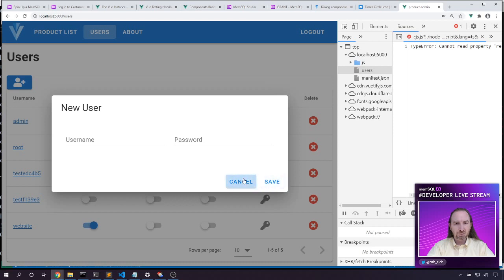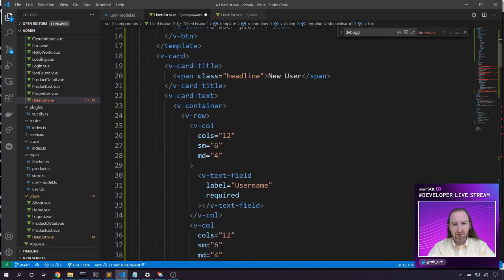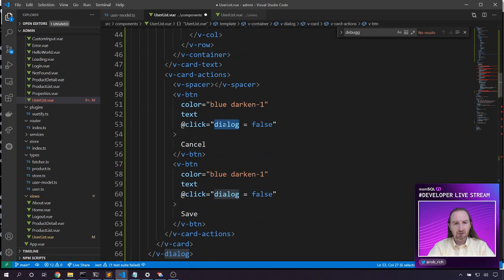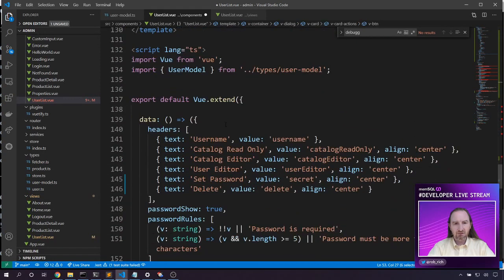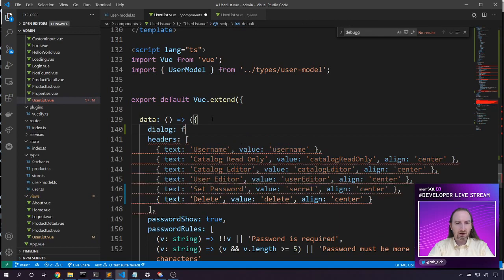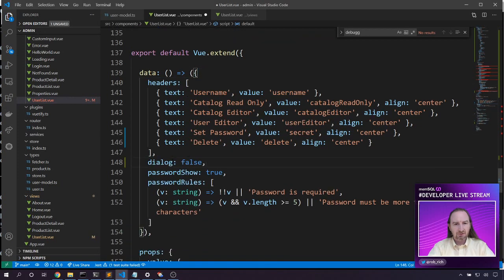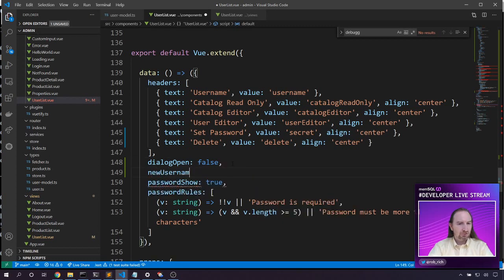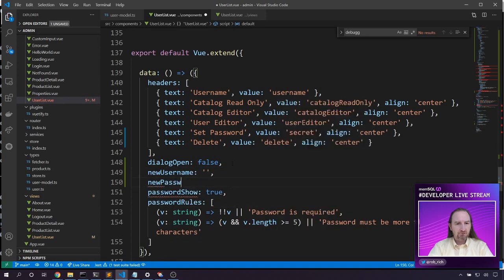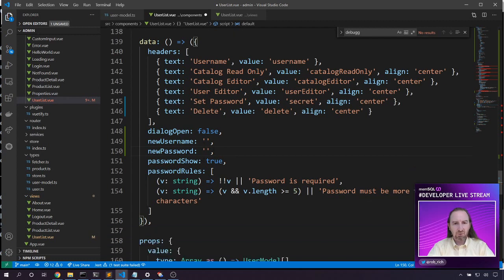Save and cancel. Ooh, it's not doing anything, and it's not doing anything because we haven't defined this dialog in our model. Okay, so let's come back to the model, and here we'll need dialog, and right now it's not open. But let's make it reactive just in case. Password show, let's say dialog open. That's a little bit easier to understand. And new username, new password. We'll need to bind those fields so that we can go grab them.